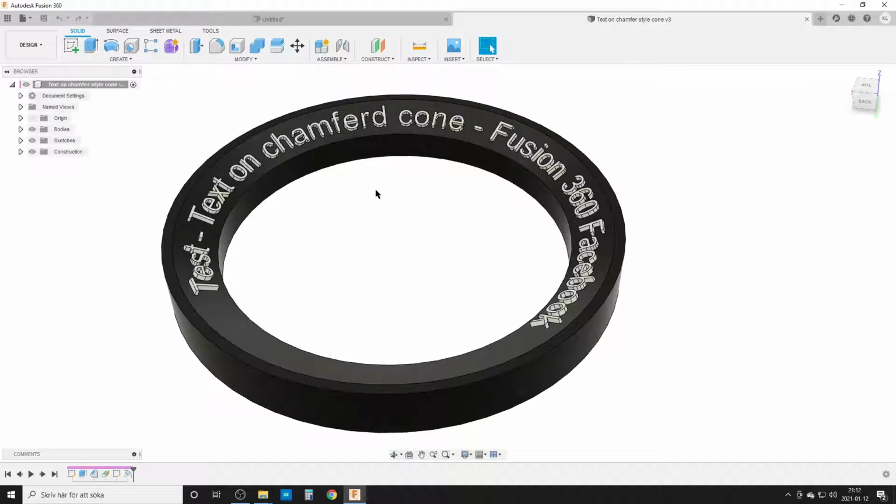So this only works for nice real cones. It doesn't work for spline surface and stuff like that. Sorry about that, but I don't know how to do that right now. There are workarounds, but this is focused on a straight real cone.